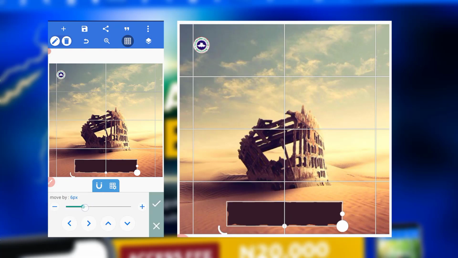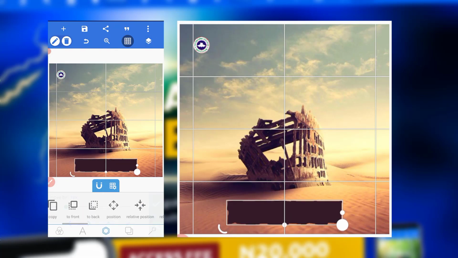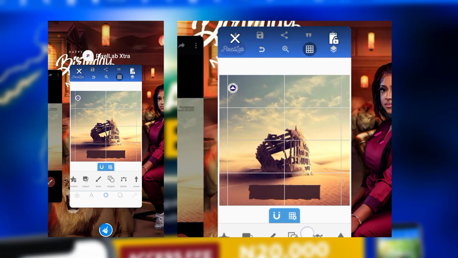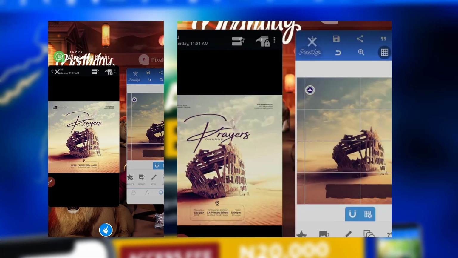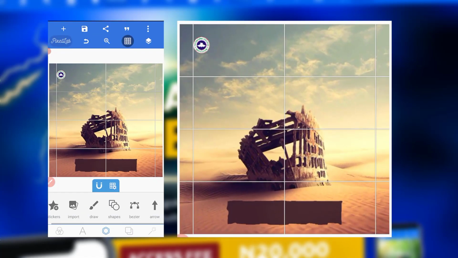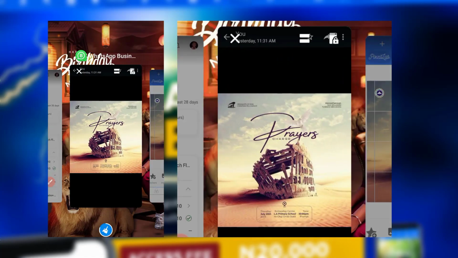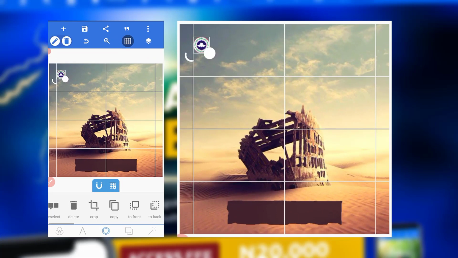So we'll be using that same one, but not completely this. I'm thinking of reducing the opacity. Is it necessary? Okay, cool. So the next thing I'll be doing is I'll just come here. Let's bring our church logo down a bit.